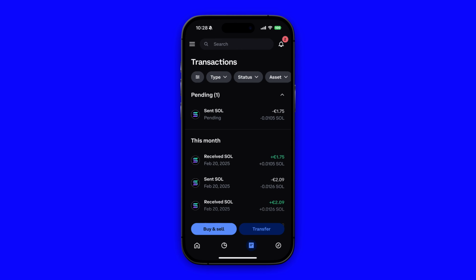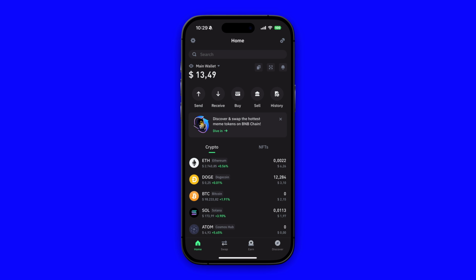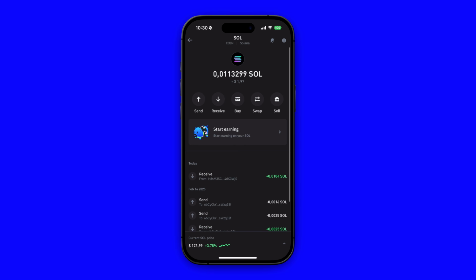So let's go over to our Trust Wallet to see if the transfer is complete. So in my Trust Wallet app, I can already see that my balance has increased. So let's click on Solana for the details. And as you can see, we have received the amounts of Solana that we transferred. So that is how you send Solana from Coinbase to Trust Wallet.